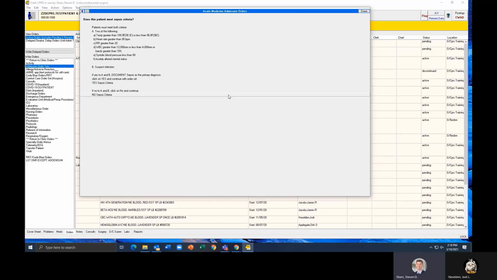On this next screen, you'll see our sepsis screening criteria. This is intended to make us stop and pause and think about if the patient is being admitted for sepsis. And so you'll just go through each of these criteria and see if you feel that your patient meets two of the following out of letter A here, and then also suspected infection. And if so, then you'll click on yes, that they meet sepsis criteria, or if not, you'll click on no, they do not meet sepsis criteria.